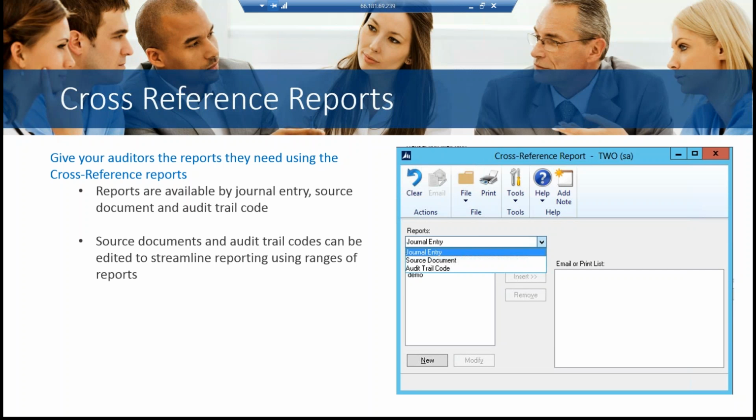And so from an auditing perspective, this is a nice way to be able to give an auditor some of the information they need. This leads to another discussion about the built-in audit trail codes inside of Dynamics GP. There are a variety, each module is assigned its own audit trail codes, but they don't necessarily lend themselves to being a part of a range.